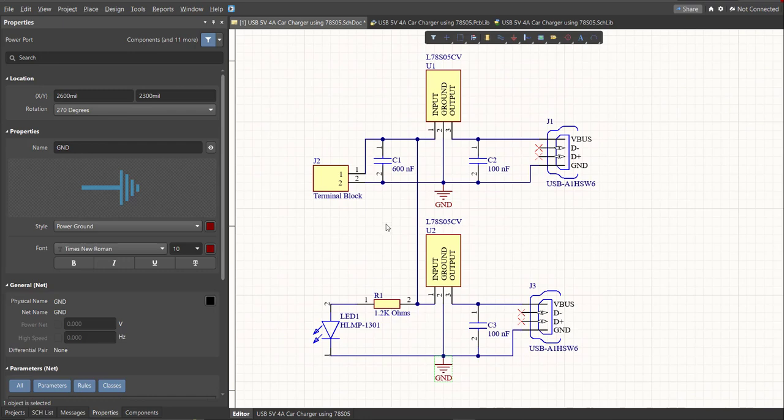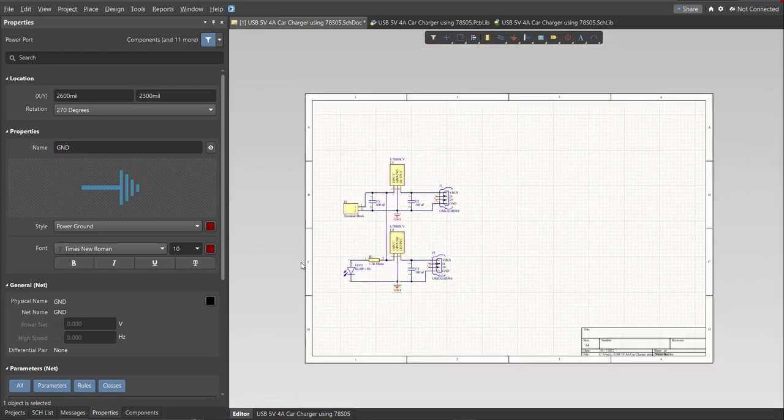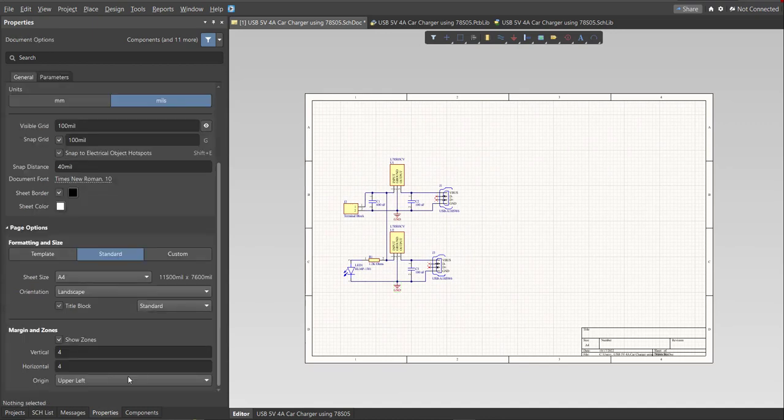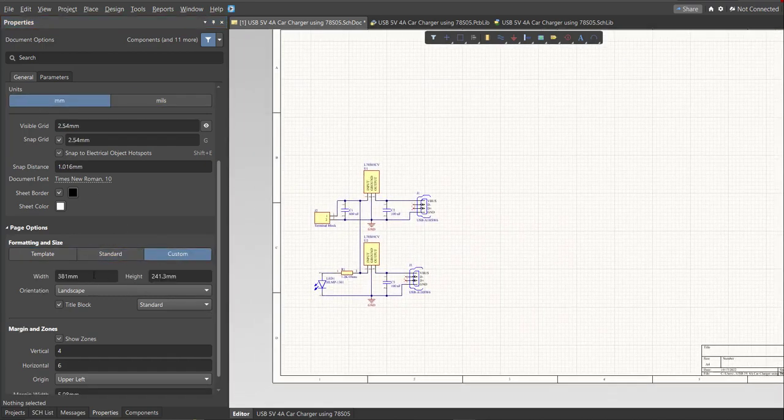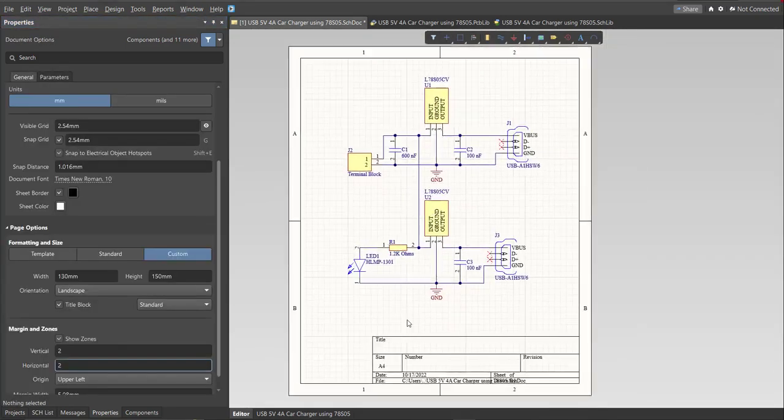Now as you can see, we have a small circuit and a huge schematic sheet. Now we're going to edit the size of our schematic sheet. Just go to the Properties panel, change the units to mm, and click on Custom. This is where you can set the width and the height of the schematic sheet. So this is the finished schematic, and before we go to the placement, make sure to always perform validation.